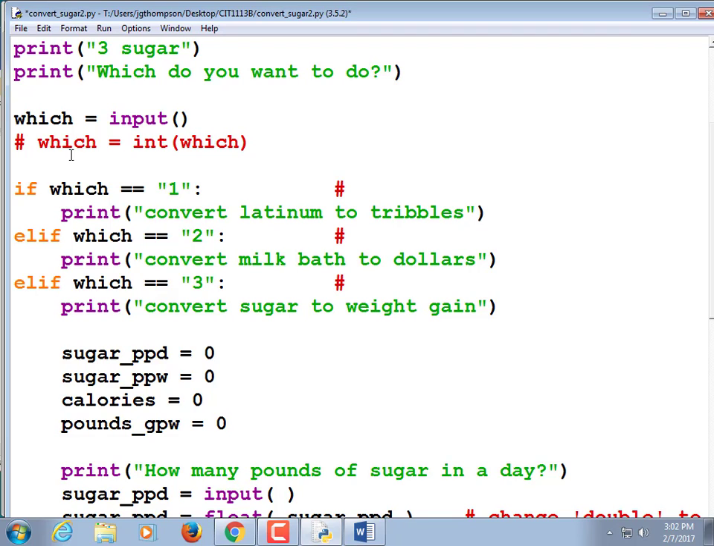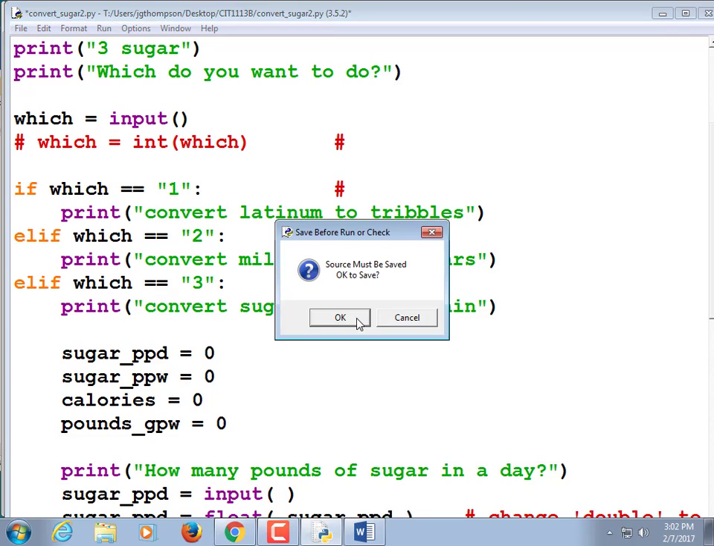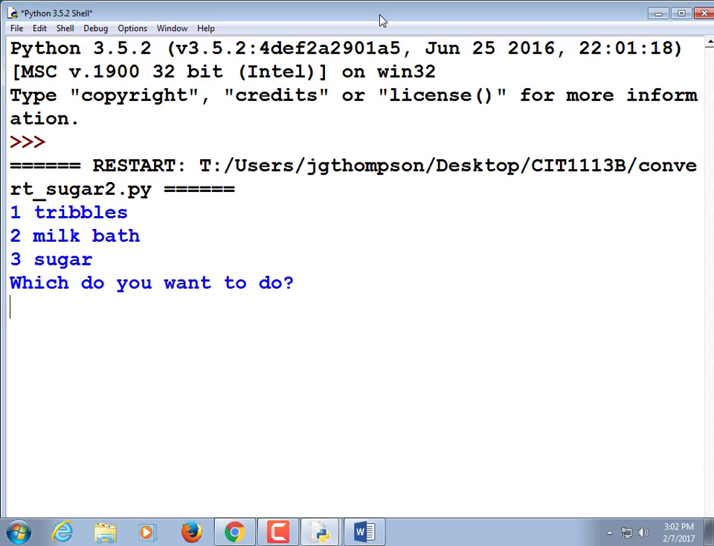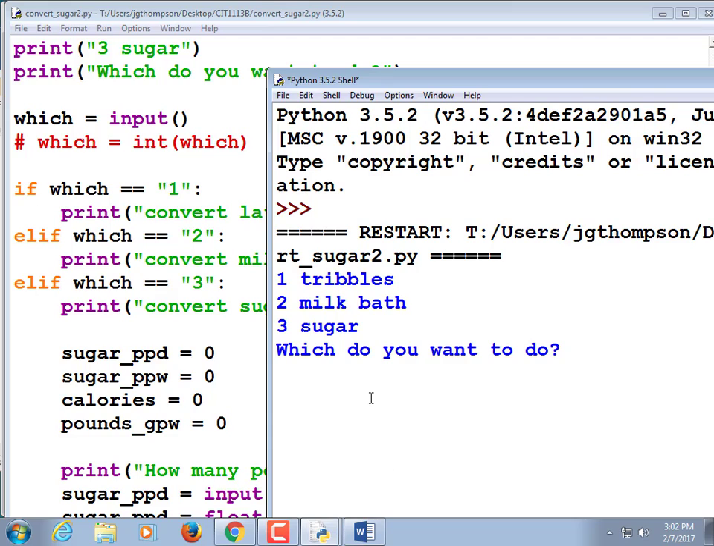Why did I do that? So that if you accidentally type in A or something like that, it doesn't crash the program. It just doesn't work right. It just doesn't do anything. What do you want to do? I want to do A. Okay, it doesn't blow up. It just doesn't do anything.